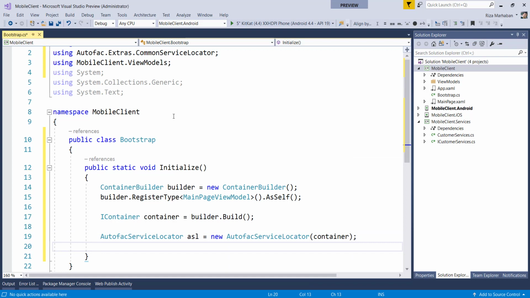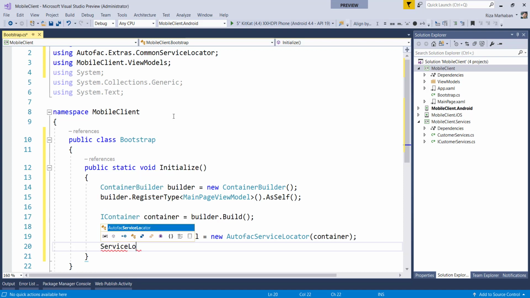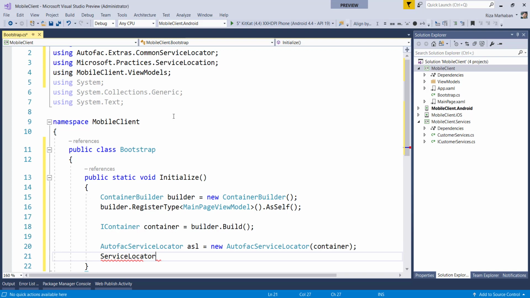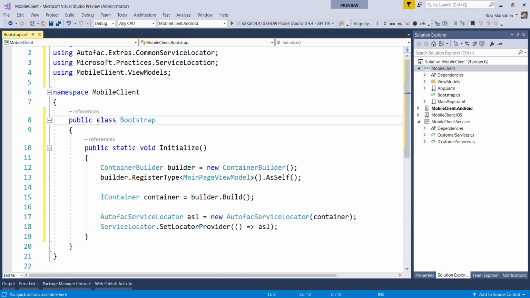And the next thing you want to do is to use the Microsoft Enterprise Library Service Locator. So set locator provider, which is the ASL. That's all you need. So let me just clear this and make it sealed.